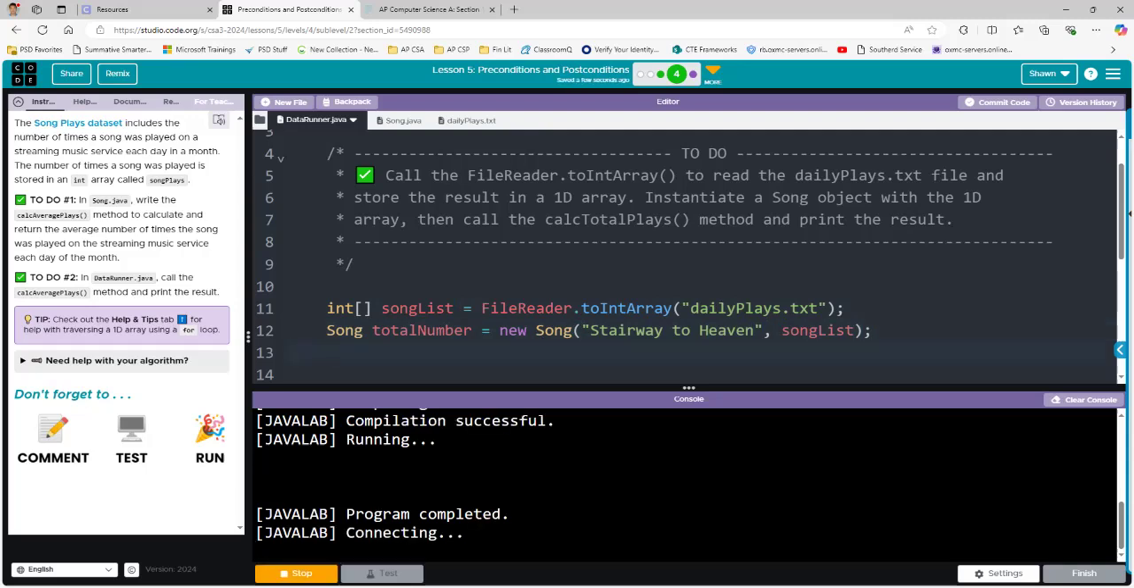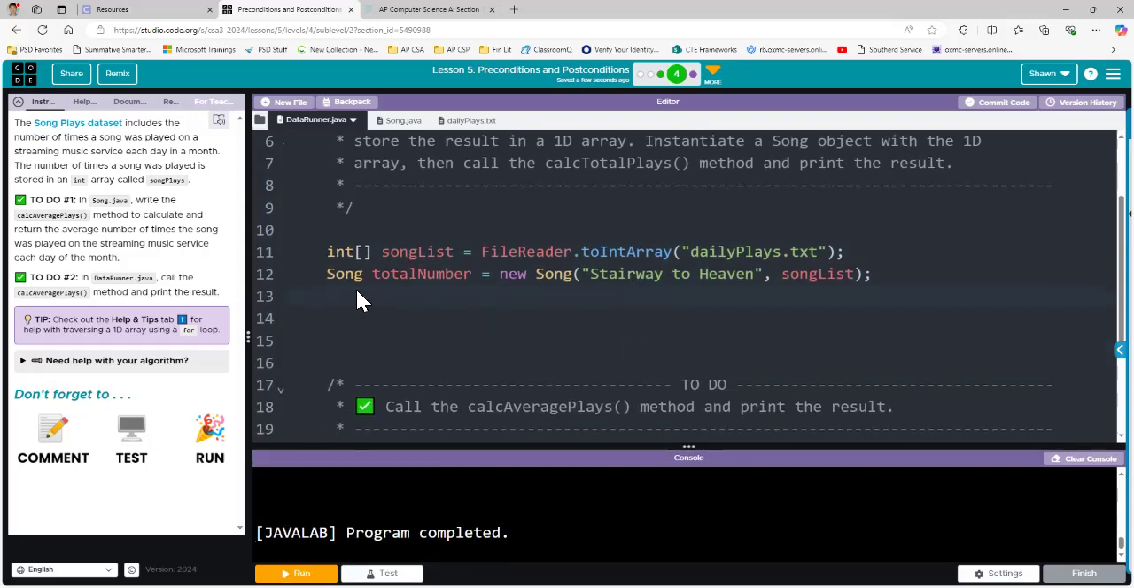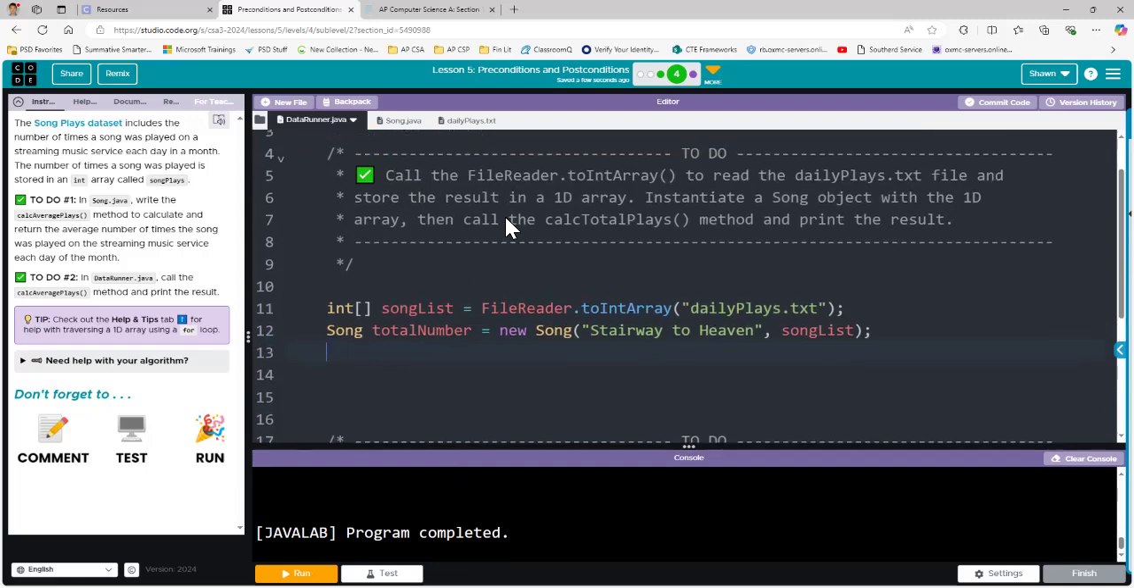I'm going to stop on the comments because that becomes kind of tedious here. Not tedious, but it's a lot on my video. So we went ahead and instantiated a total number object. Now we can call that calc total plays method using our object. And let's go ahead and print it. And let's just do two birds with one stone. So system.out.println, we're going to go ahead and do the total number object dot calc total plays.